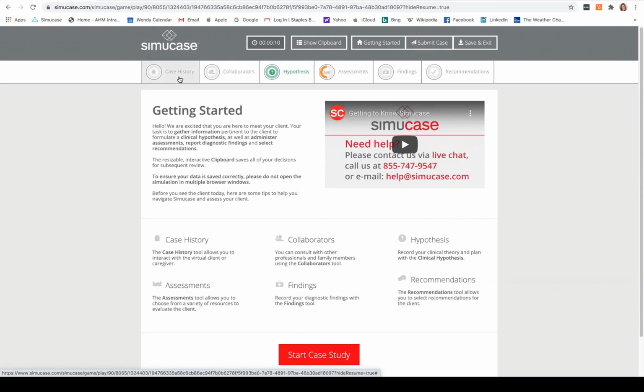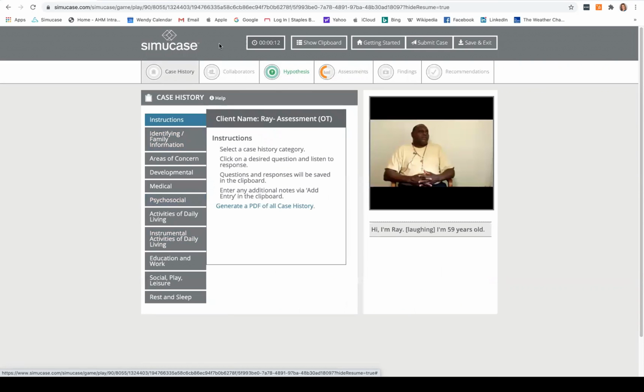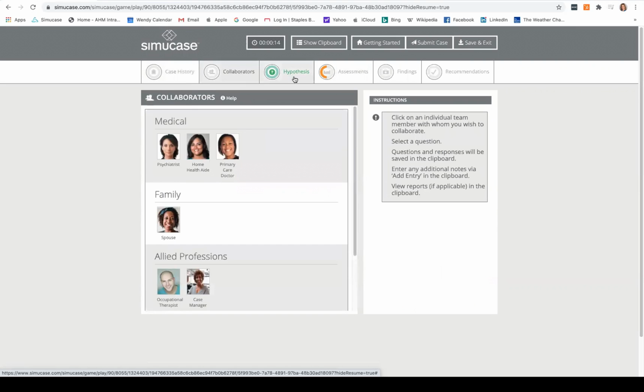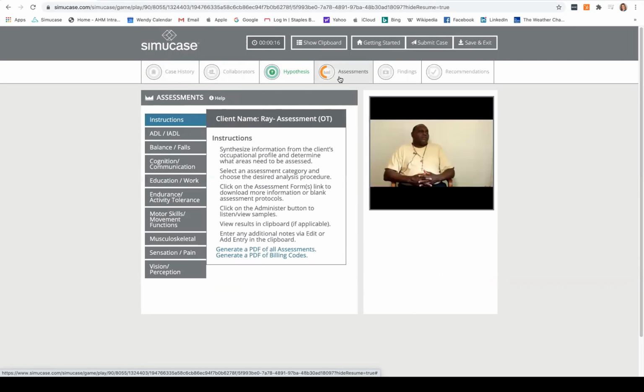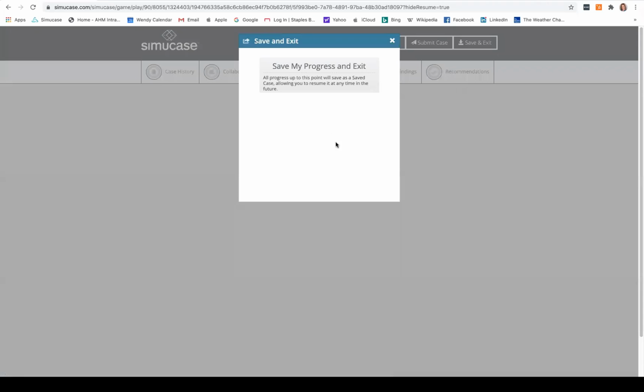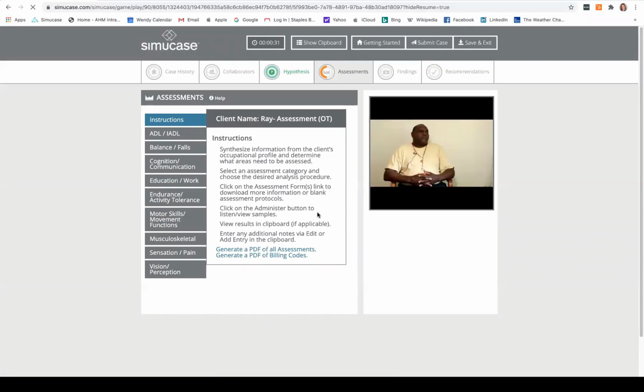Students can then start from the beginning, redoing the areas that they were dissatisfied with, keeping the things that they were satisfied with, and then even moving on in areas where they had some progress. They could then submit the case again, and they would get a new final report. Or they could save and exit, and they could resume and work on it again at a later date. So they can always save and exit and resume their last attempt.